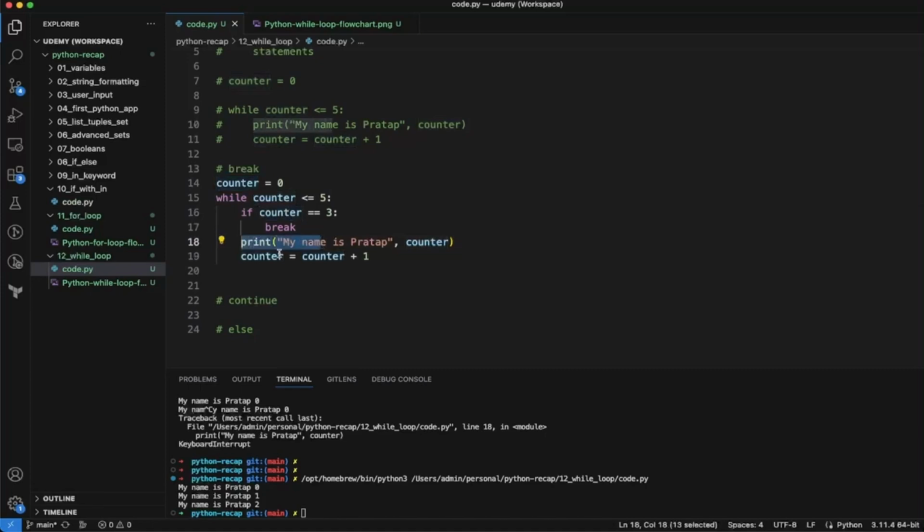It will go and print, and it will increment. Now the counter value is 3. Is 3 less than or equal to 5? Yes, it is. Is 3 equal to 3? Yes, it is. So in that case, it goes and breaks. That means it will exit out of this loop. So this is how the break keyword works.